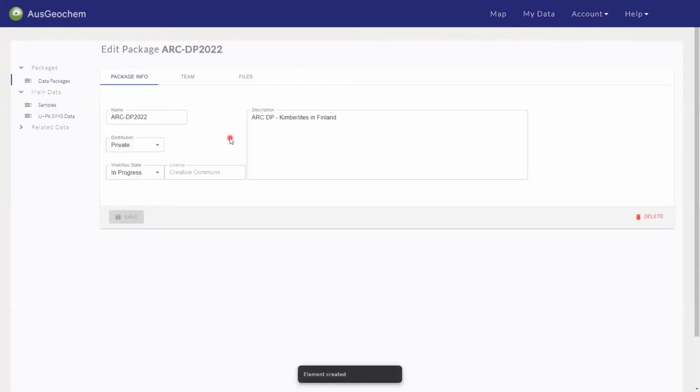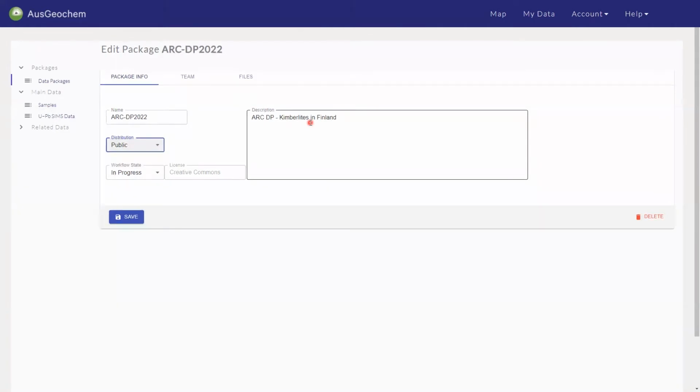And some of the key features on this page are the distribution. So distribution essentially refers to whether or not the data and the data package itself is available for others to view on the platform. By default, we're encouraging people to upload their data as public, and if data has been published in, say, a journal article, then the expectation is that that data will be made publicly available. However, if you are still working on a project and you'd like to keep that data private until such time that it's published, then you can control the distribution here by selecting this private option.